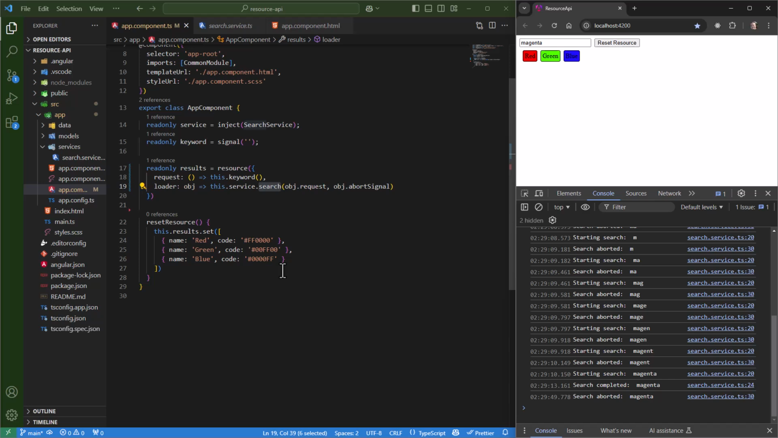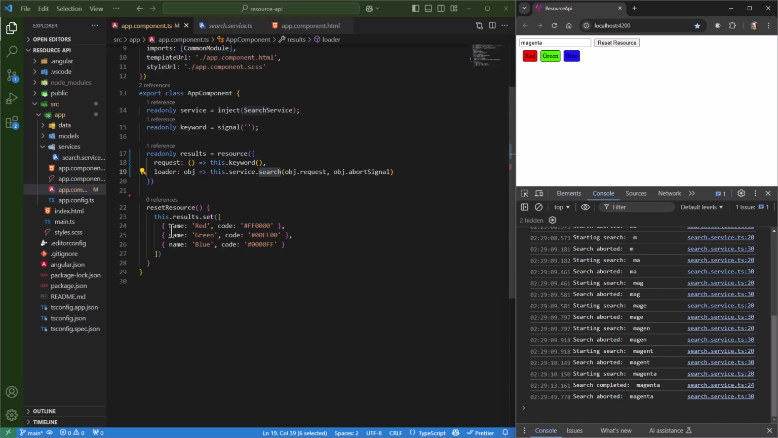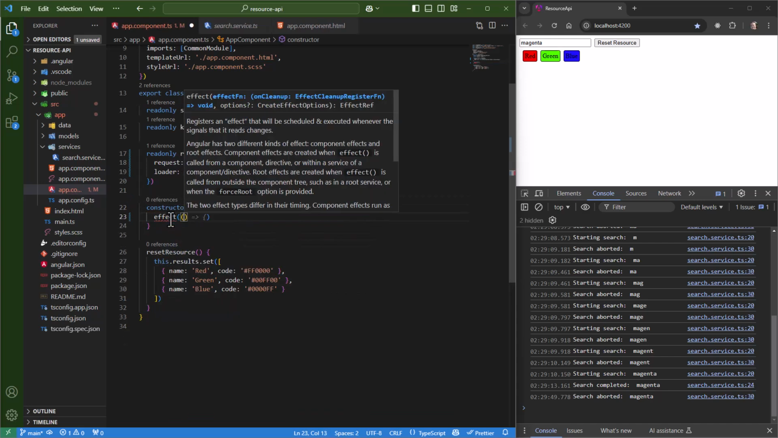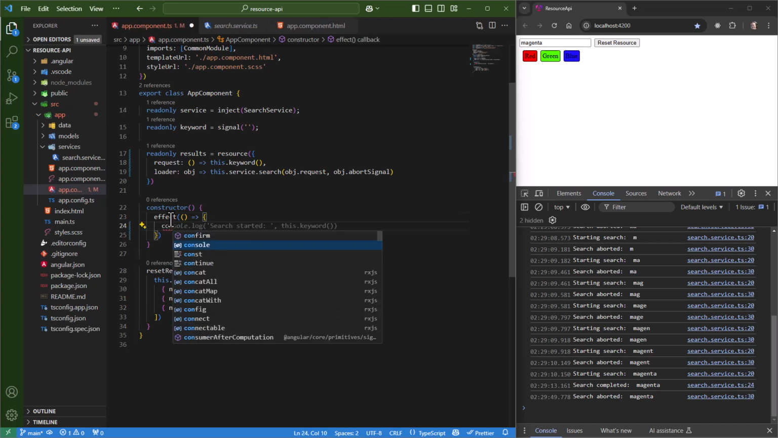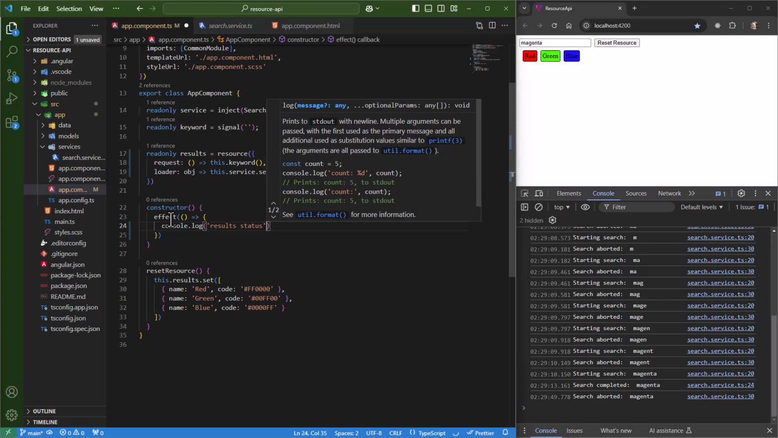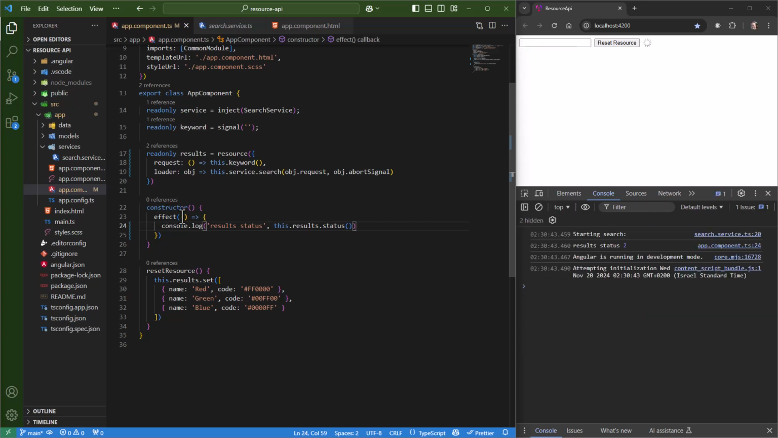Another thing to see here is that the resource API returns an object that also contains a status signal. And the status signal can be used to see what the status of the resource is. So now, for example, we can go to the constructor, and in the constructor, we can add an effect that will print out the current status of the results resource. So log results status. Now, again, this is a signal. This is why we want to print it inside an effect.